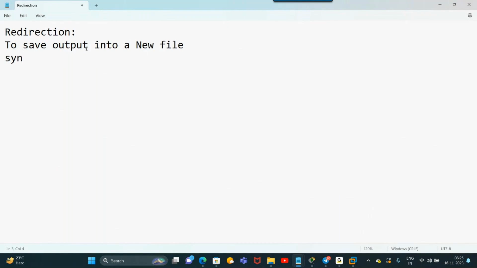To save output into a new file, we use it like this. Example, cat space hyphen n space my file. What is the use of this command? To print the numbers for the file. Exactly. It will display the output with numbers. I want to save it into a new file, example S1.